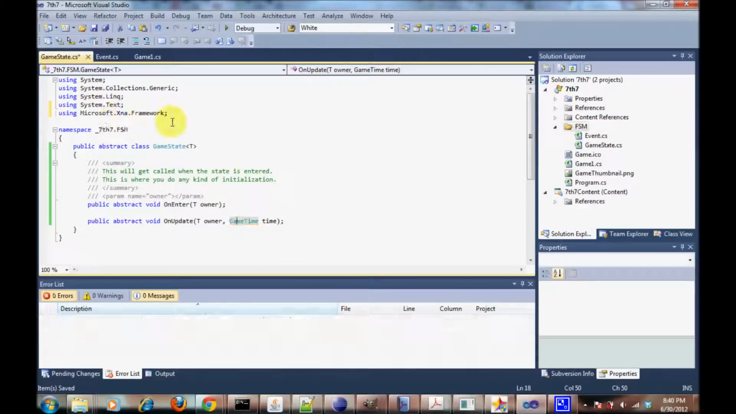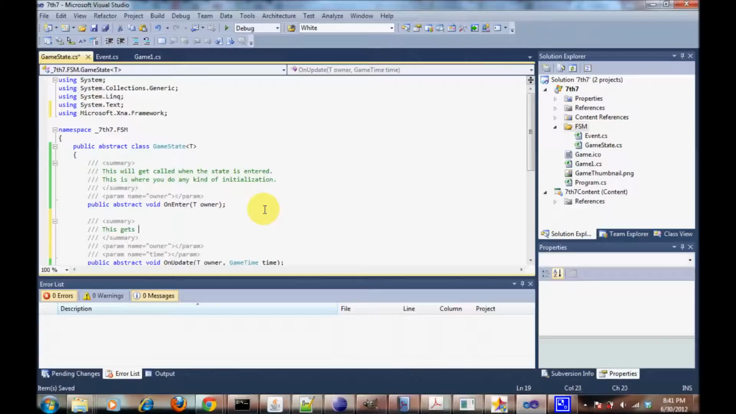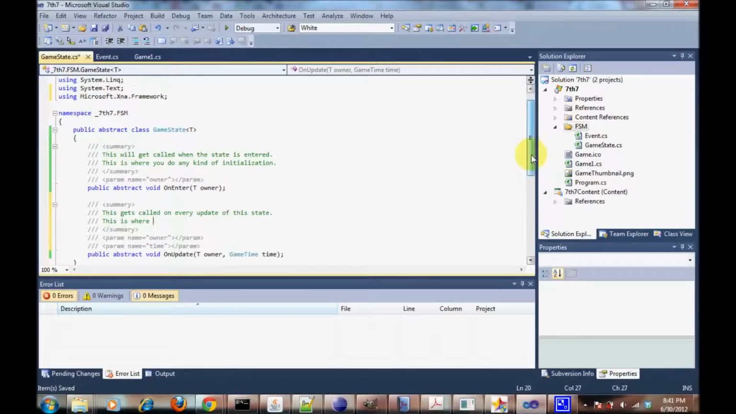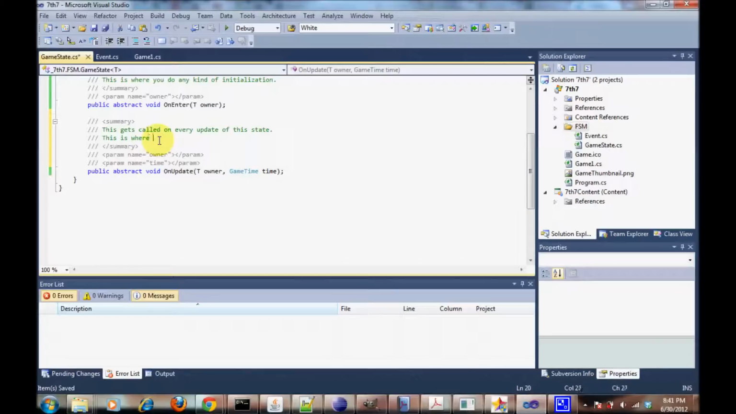So don't forget to add using XNA framework so that we can have access to it in this class. And again, we will perform all the logic for this state on every tick or on every update of your game. Let's go ahead and document this again so that we can always look back if we forget.